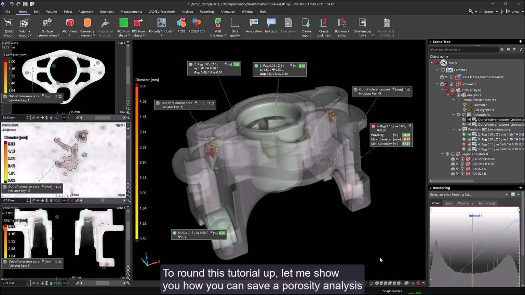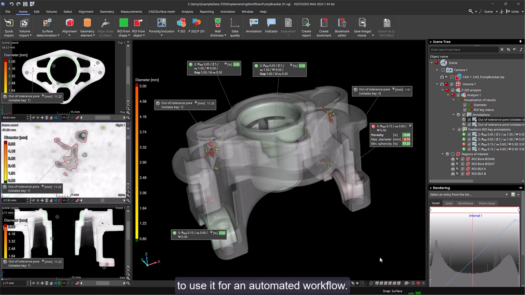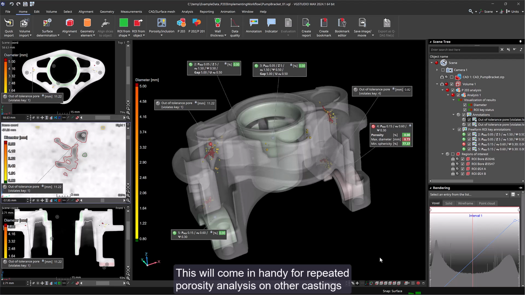To round this tutorial up, let me show you how you can save a porosity analysis to use it for an automated workflow. This will come in handy for repeated porosity analysis on other castings of the same type, for example as part of an initial casting sampling, or for series accompanying sample tests in ongoing production. For an automated process, you need to set up and perform the porosity analysis once, and save it in what we call an evaluation template.